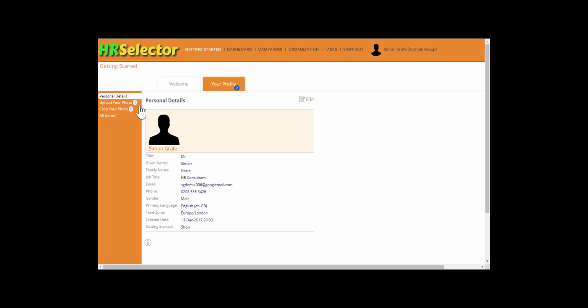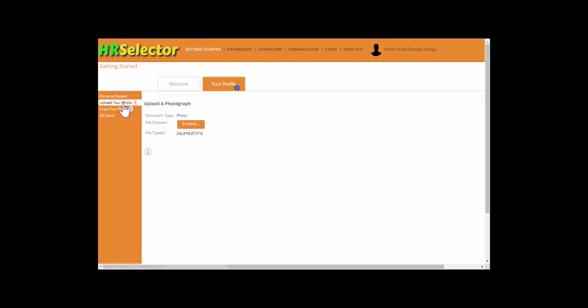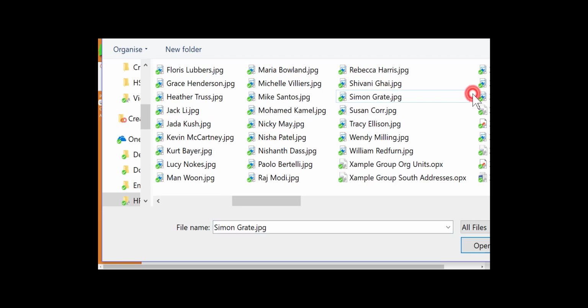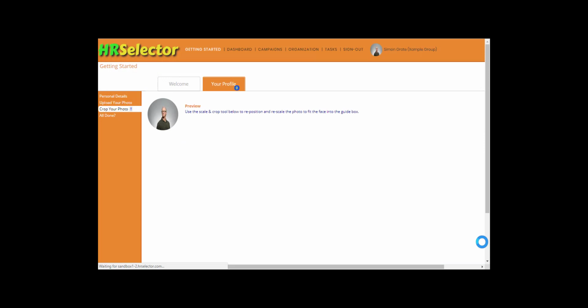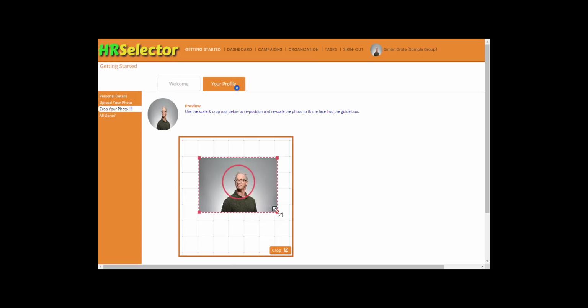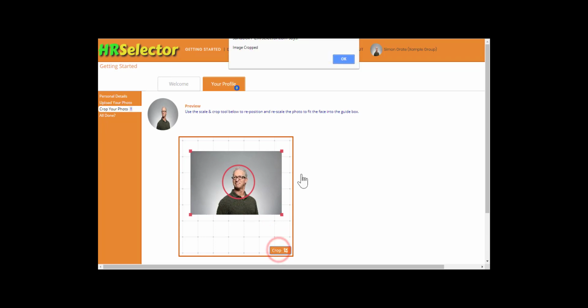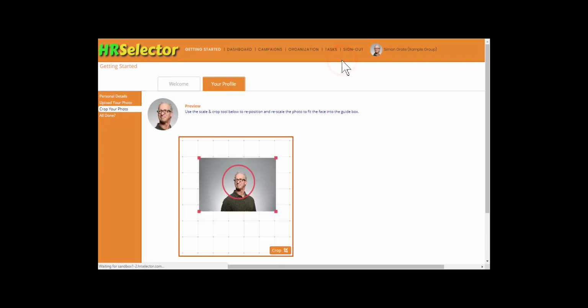Click on Upload your photo. Click on Browse. Select the photo. Open. When the photo has been uploaded, resize and crop. OK. Select All Done.